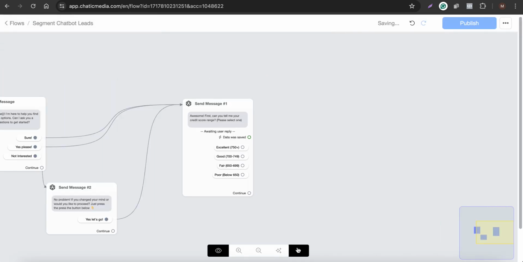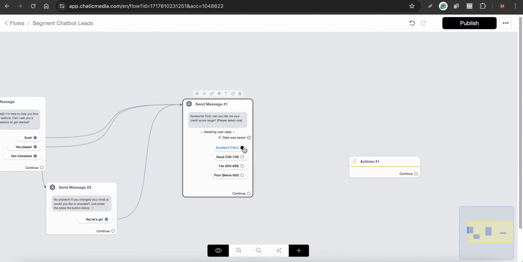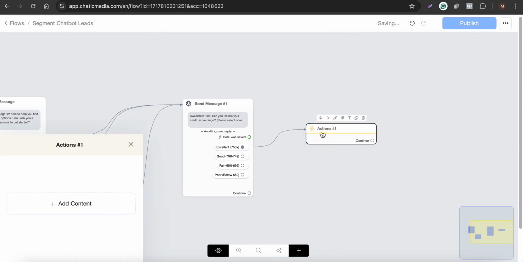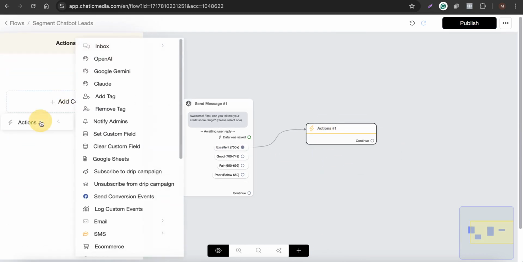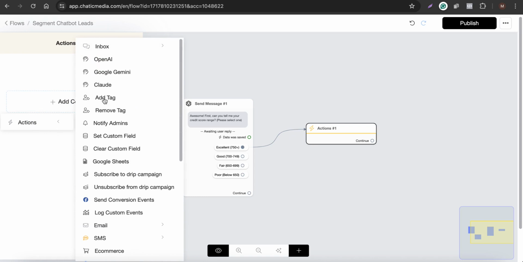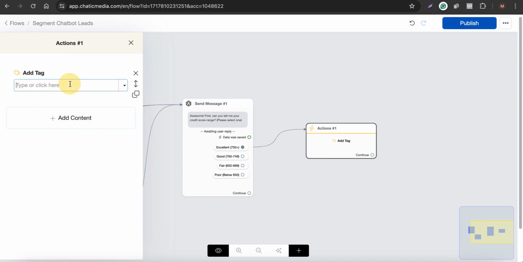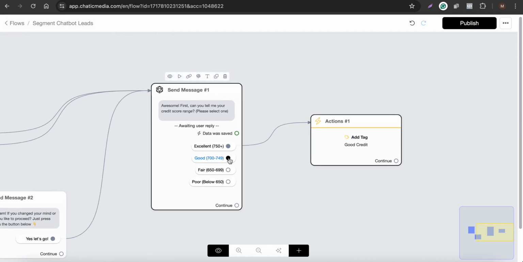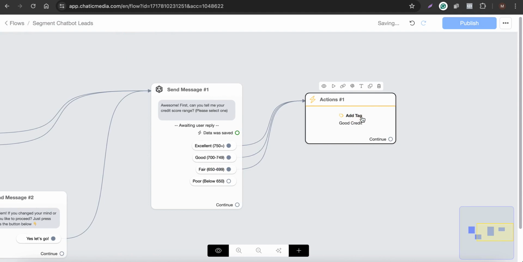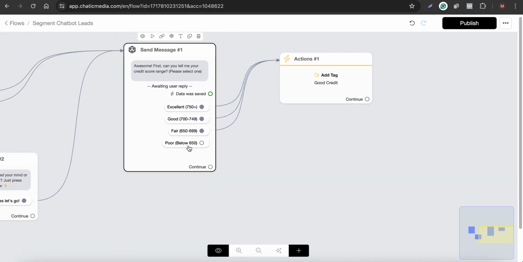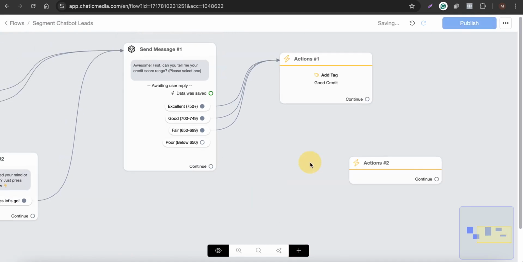Let me add an action over here and connect this one right here. Let's say you can add a tag which can be used to segment your audience. So tag, let's say good credit. This customer has good credit, and here you can have these as good credit as well. If it is below 650, then you can add a tag saying it is bad credit.